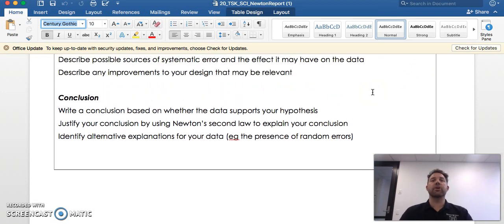Hopefully that helps. Go through the task sheet, it's all explained there. I thought I'd just have a quick chat about it as well to maybe clarify a few things.